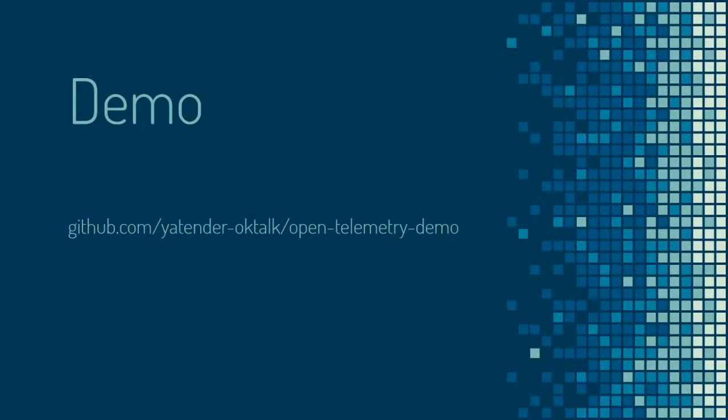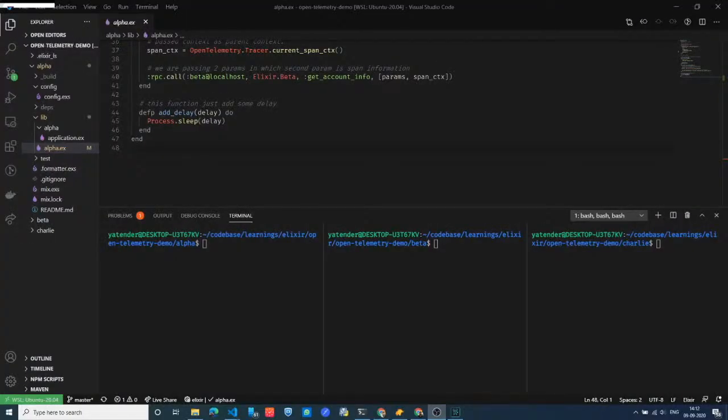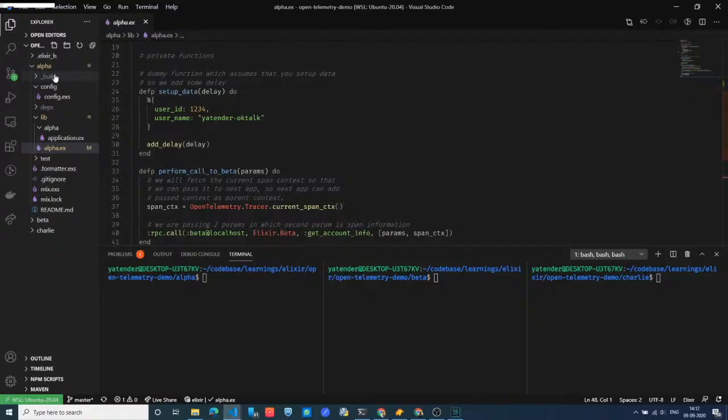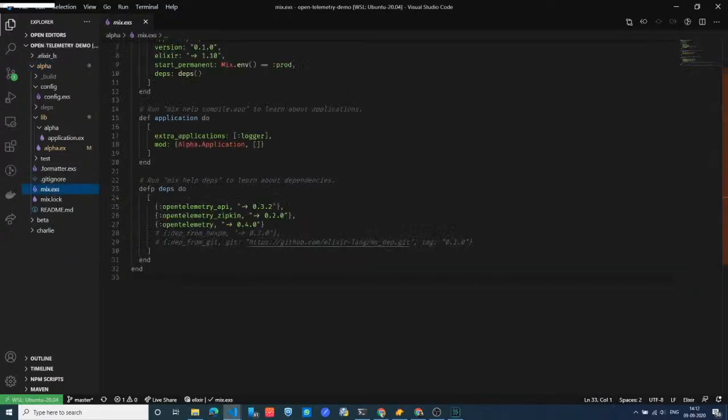So let's see the demo, and let's understand it better. Now let's start the demo. I have three applications configured with OpenTelemetry: Alpha, Beta, and Charlie. In short, let's go through one by one how I have configured them, and then we will see how it works, and how a distributed trace looks.